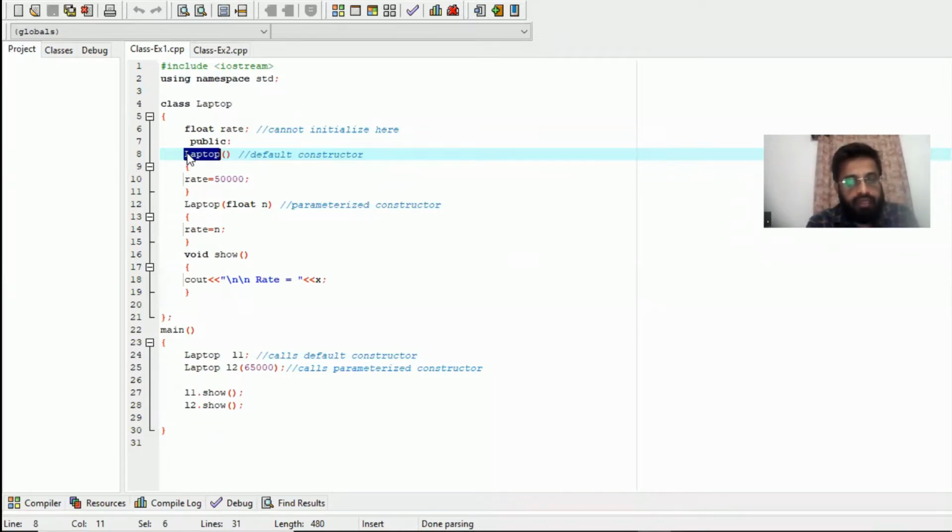Like when we create any function, we give the return type as void or integer or float, whatever value the function returns. The constructor function does not return any value, not even void. So we don't have to mention the return type. We don't have to write void also. It should start directly with the class name.